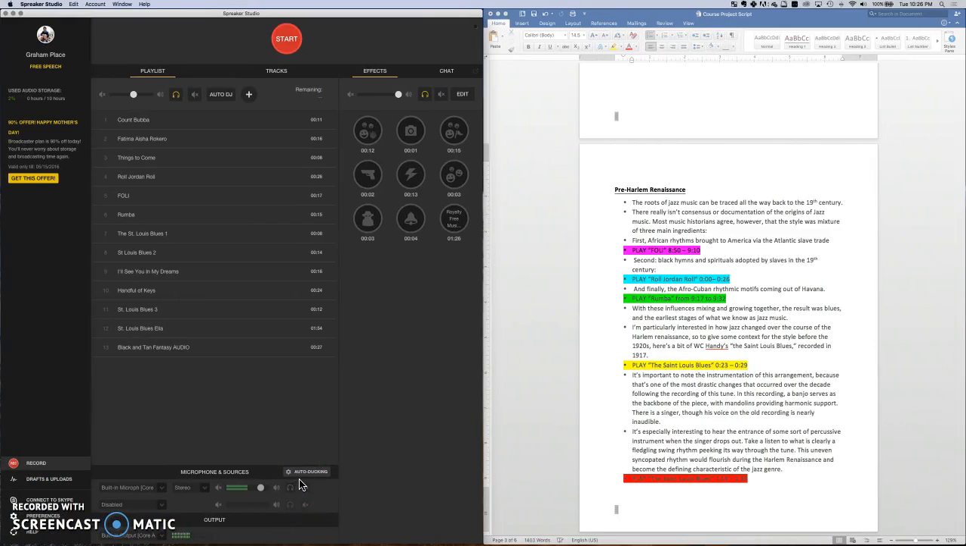So in this window, I've got Spreaker Studio open on the left and Microsoft Word open on the right. This is exactly how my computer looked when I recorded my end of course podcast project. This allows you to navigate the Spreaker software. You can record, you can play tracks, you can play sound effects as you're talking and recording your podcast.